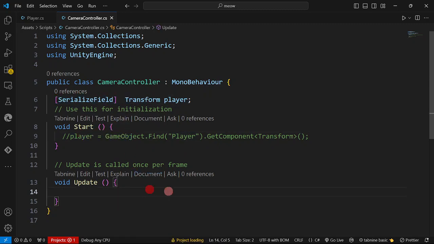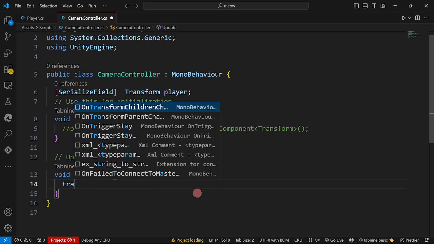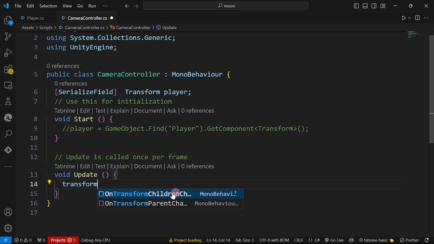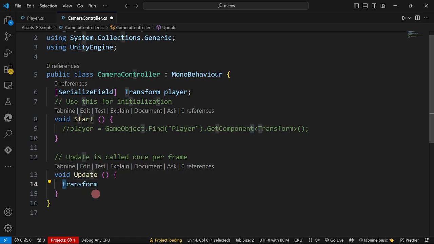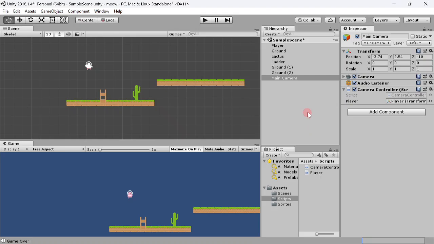So in our update, or the fixed update, but as of now we're just going to have the update. So we have transform, with a small letter t, meaning it is the transform of the game object to which this script is attached. Here, it is the camera. And when you say transform, we are going to get our position.